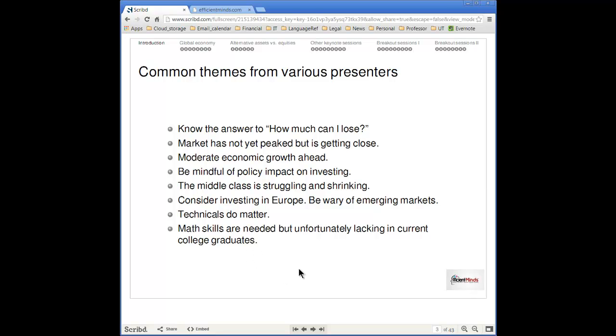And then finally, math skills are needed, but unfortunately lacking in current college graduates. This is a theme I heard from a number of presenters. It's unfortunate that in our country the middle class is struggling and shrinking. A number of folks have mentioned that. The investment in education and research and development in this country has declined. There's about a third of the number of science, technology, engineering, and math graduates now than there were in the past. But we need math skills to be competitive, to innovate. We need more math skills, in particular in financial services.